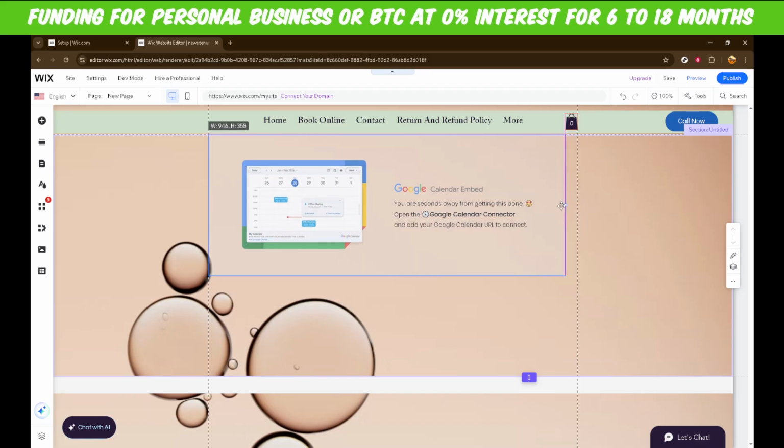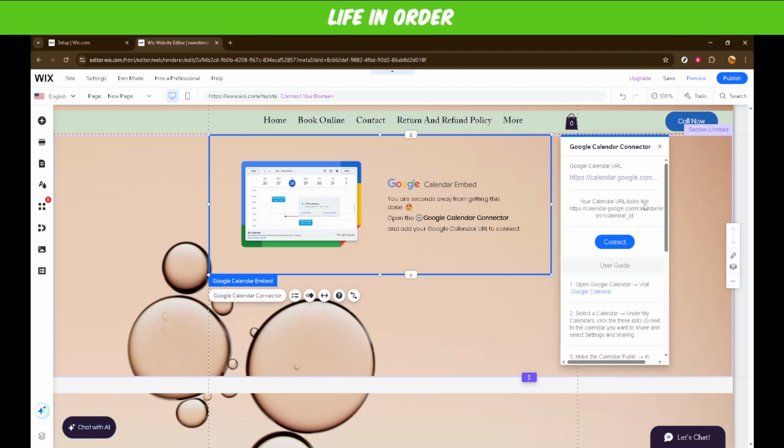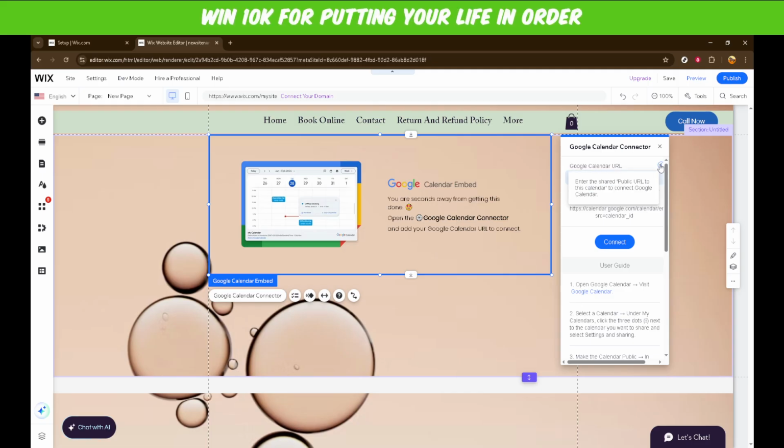Next, you want to access the Google Calendar connector. This feature will allow the widget to sync your Google Calendar seamlessly. It serves as a bridge between your Google account and your Wix website, ensuring that all your events are correctly displayed on your site. Locate the option that says Google Calendar Connector and click on it.